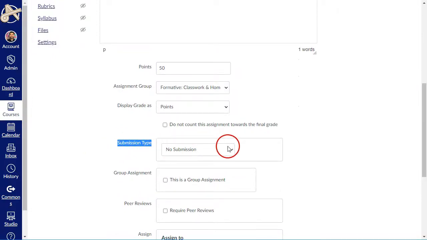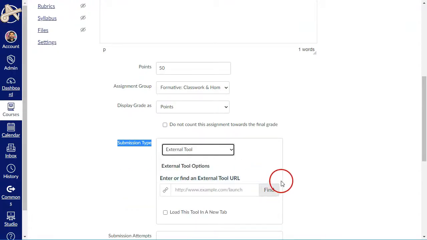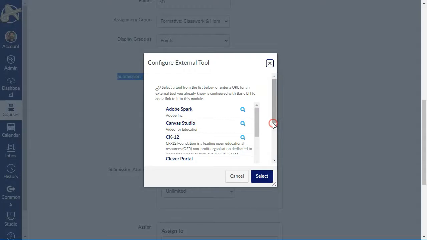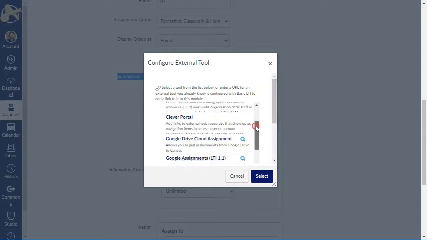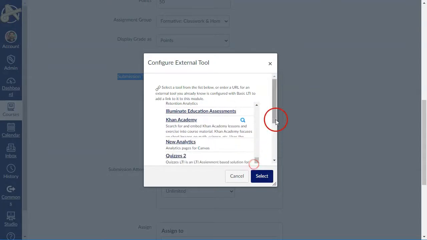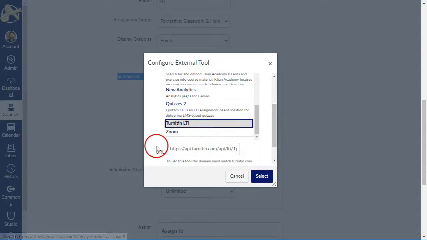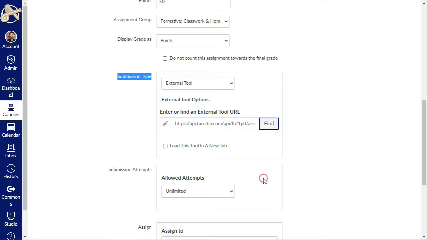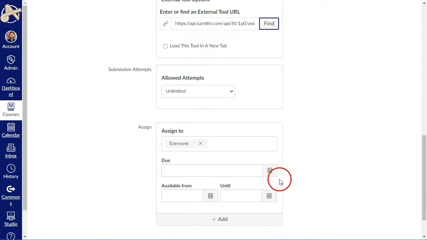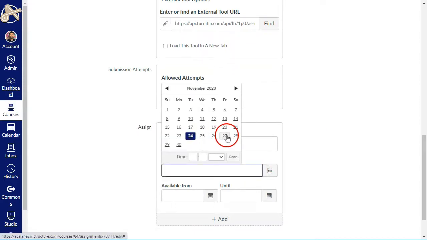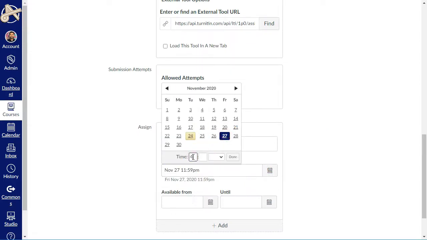select Turnitin. So we'll first click on the drop-down and select External Tool, then click on the Find button, and from our long list of external tools, I will scroll down, and I might have to use the second bar to actually see the entire window. Click on Turnitin. Notice it automatically adds in a URL for where the Turnitin information resides. I'll click on Select. As always, it looks like nothing happened, but I'll scroll down and give it a due date. Let's say it's due this Friday at 4 p.m.